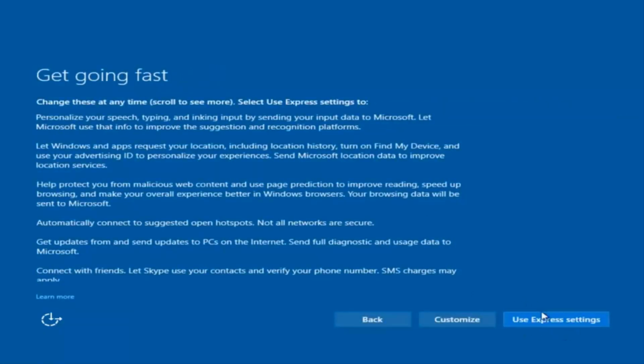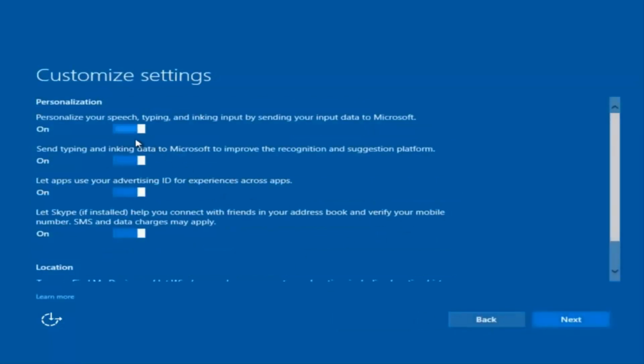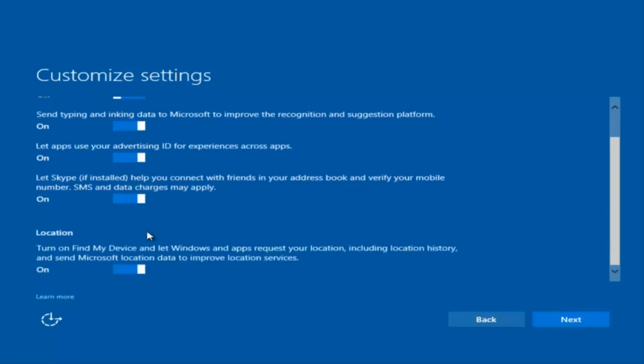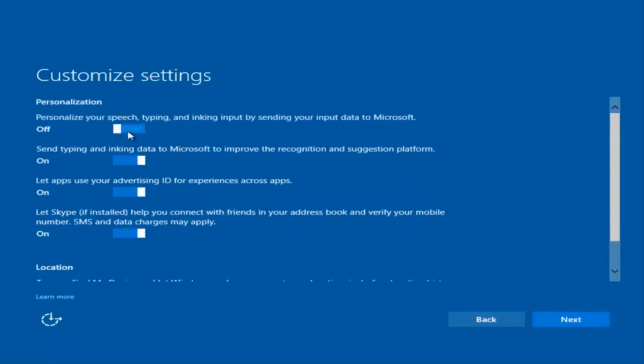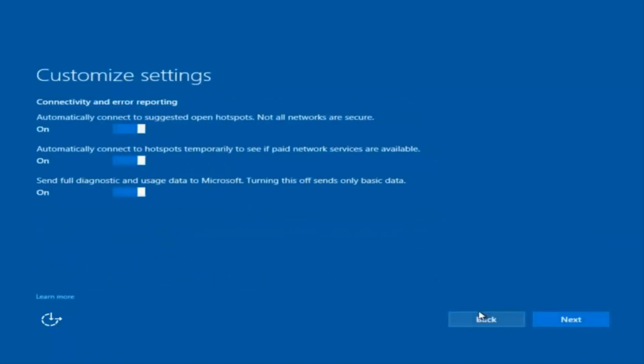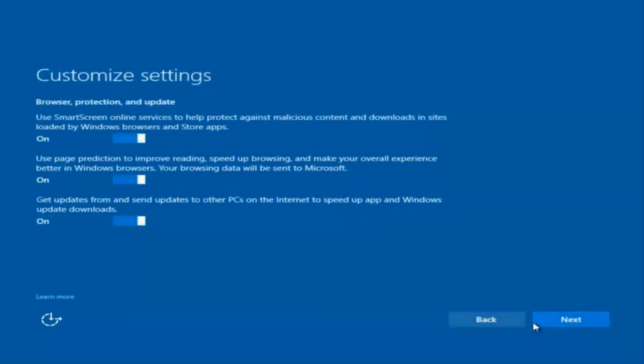You can use Express settings to instantly get back and speed up the process a little bit. Or you can click on Customize right here. It should be the middle button. And you can customize what you're exactly installing when you're resetting Windows 10. So if you want to disable sending input data to Microsoft, you can deselect that by clicking inside of these horizontal boxes. And you can go through and check them out on your own. But I'm going to keep most of them default how they are. And I'm going to select Next here. I'm going to select Next again. And you guys are more than welcome to go check through and see exactly what you are agreeing to. I'm just trying to speed this video up a little bit.